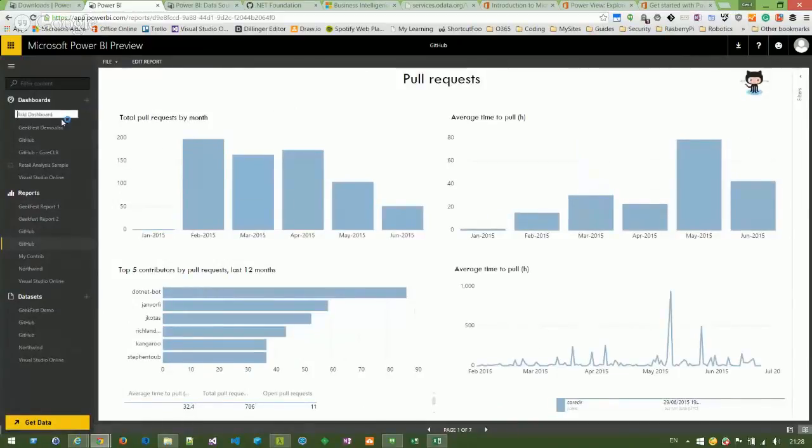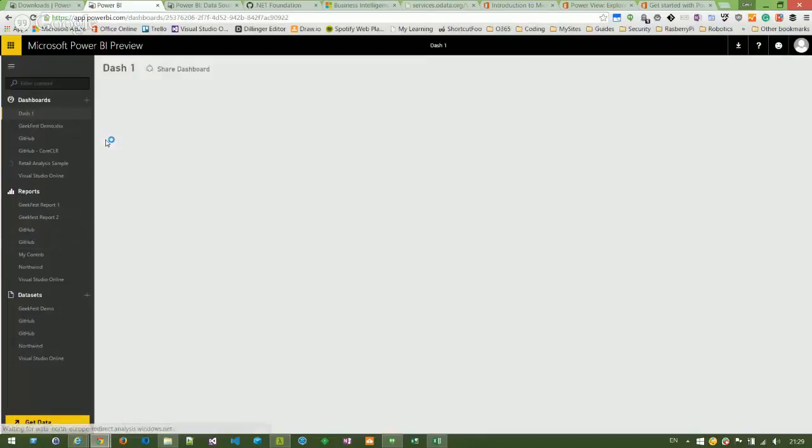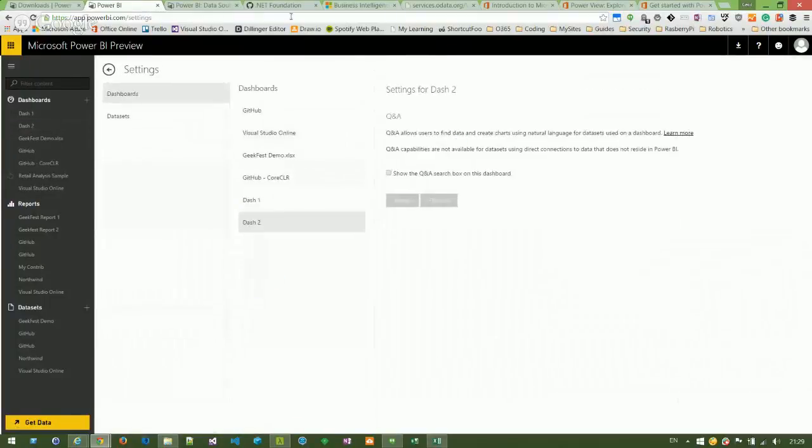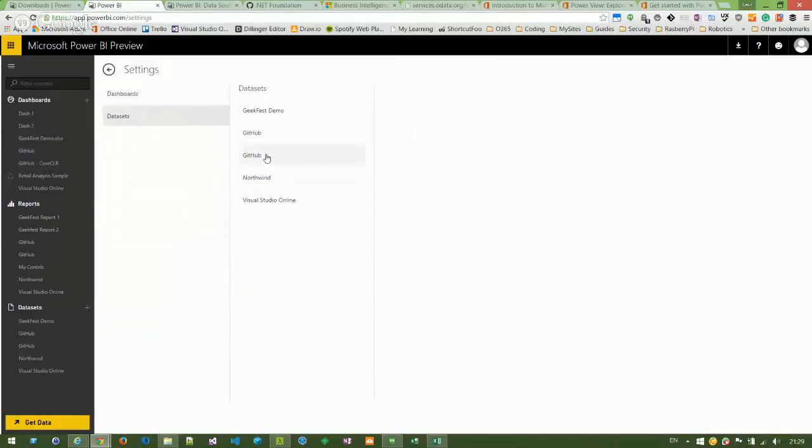Because again, the thing I forgot to show you, it's not like you're only allowed one dashboard per report. You can have multiple dashboards. You can have dash one, and dash playground, dash two, and that way I can merge the information as well. There's a lot of things to play around with, which is kind of nice.